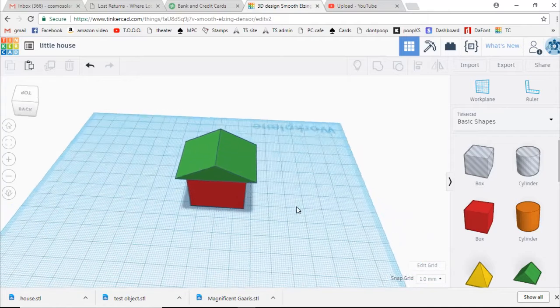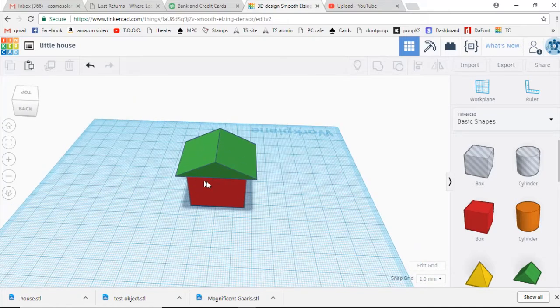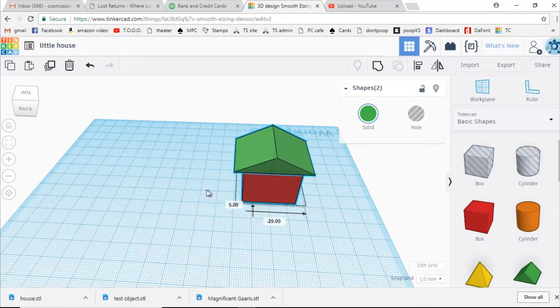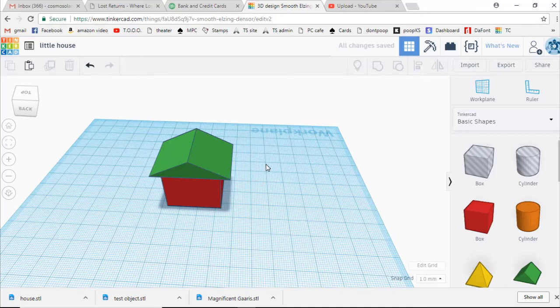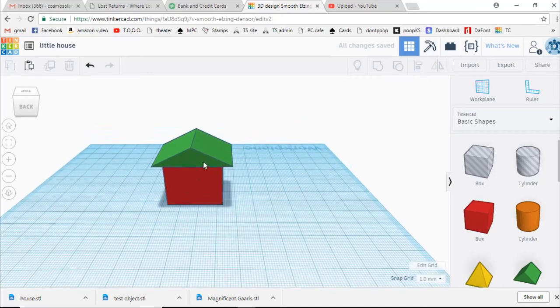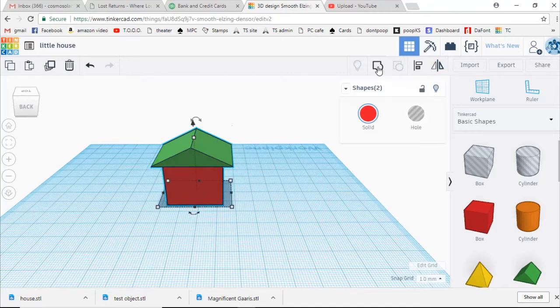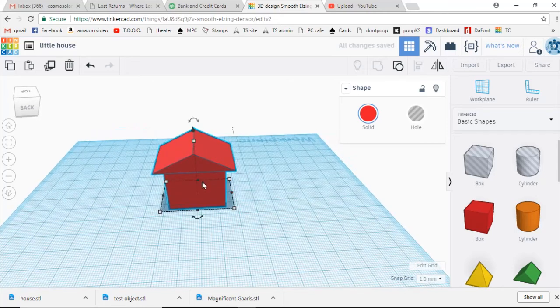Before I move on, I want to show you that if you want to move this house around, you can select both items by clicking on one, holding down shift, clicking on the other, and moving it around. Or you can decide, hey, I know this is a permanent object now, I don't want to mess with it anymore. You can select them both and go up here to group. If I click group, those two items become one item. They will change to a similar color, to the same color.